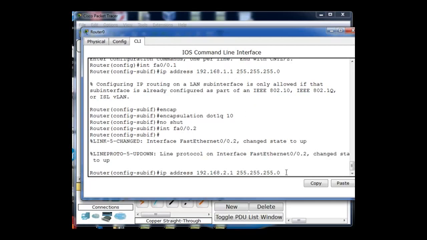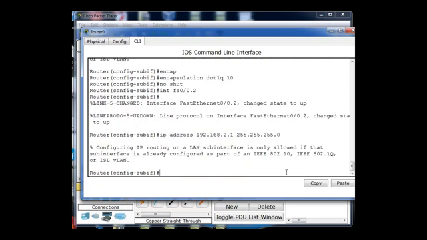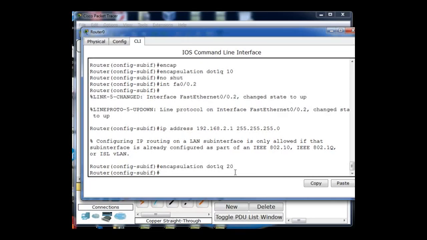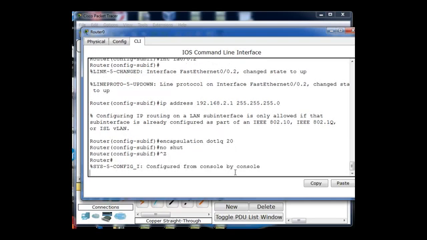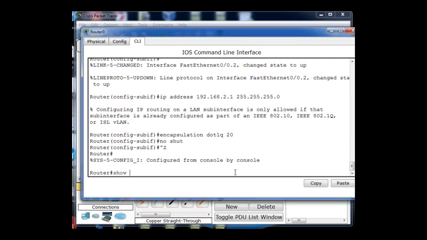So do that. Let's see here. Enter, and it gives me a warning. And I'm going to ignore it, and I'm going to go up into encapsulation dot1q, and this will be part of VLAN. Change the 10 to a 20 to signify VLAN 20. I'll hit enter, and no shutdown, and Control Z to exit. And I want to look at my running config now.